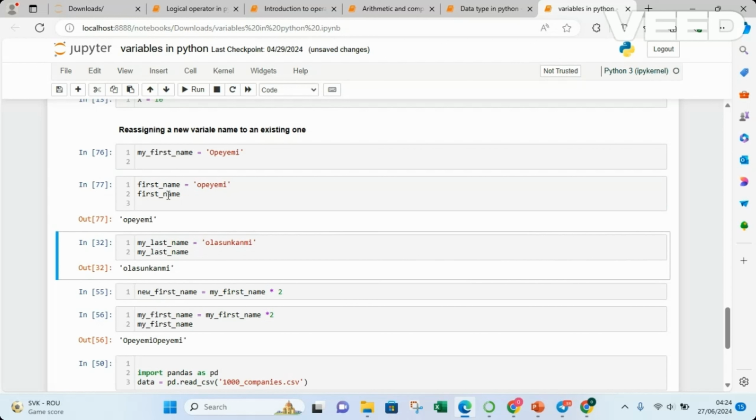So you see now that I have changed my variable name to something else. So you can always do this in Python comfortably. If you want to change your variable name to something else, just write the new variable name and assign the same value to it and you are good to go.